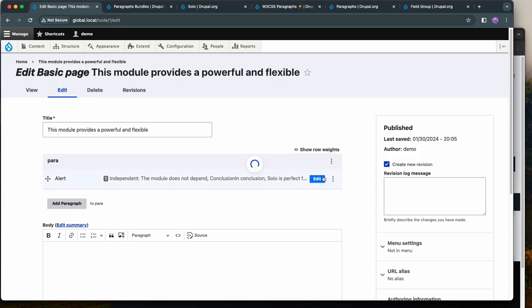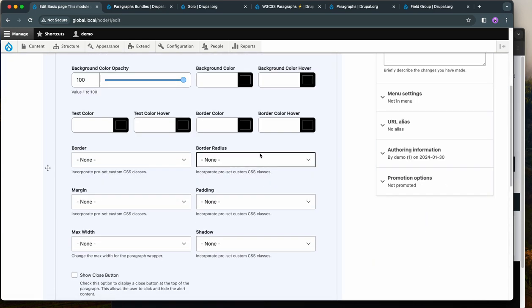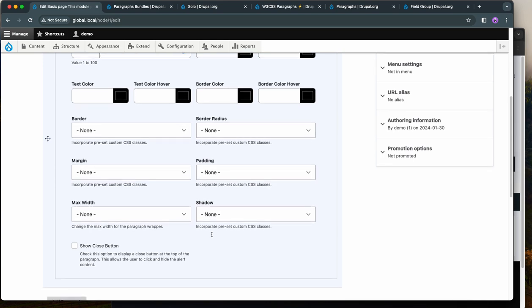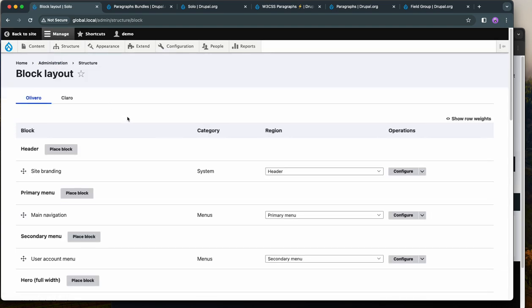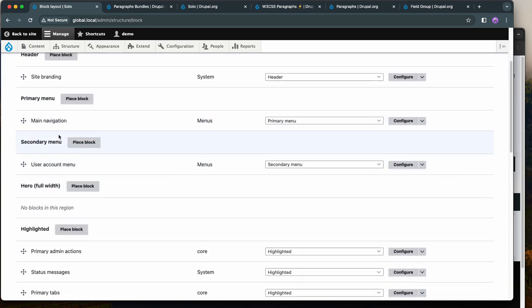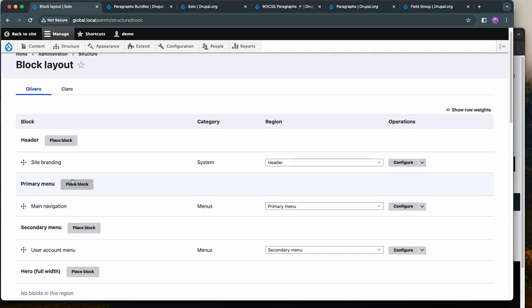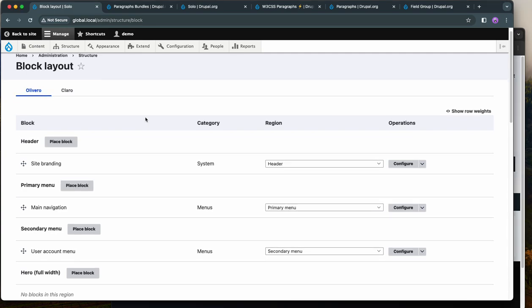The bundle has all the defaults. You could add background, color, text, radius, all the stuff. So the second question I have: what if you want to print this bundle in a region? In order to do that, I'm going to have to enable another module, a bundle, the paragraph bundle content.